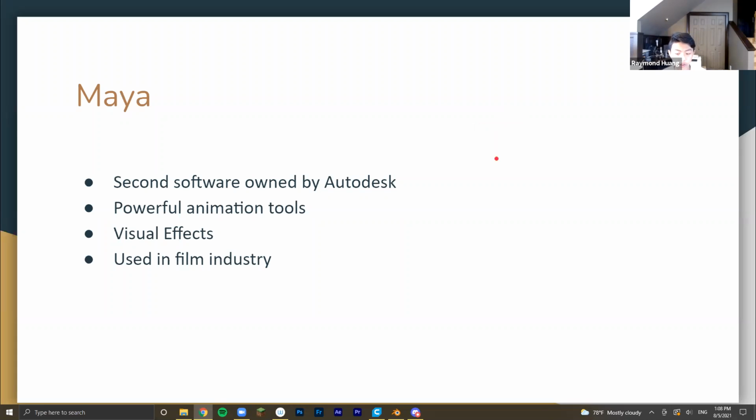So Maya is the second software owned by Autodesk. Autodesk had two softwares, and they needed to make one for a different industry. So this one, Maya, is used most in films and stuff.